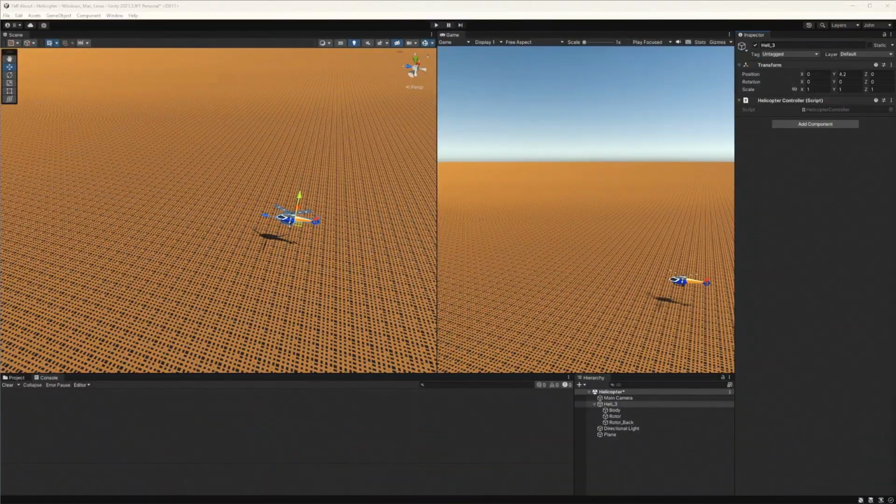Let's go. As you can see, we're starting off with more or less a blank project. We've got a plane and we've got a helicopter. That's it. The helicopter is from the Unity Asset Store. It is a free model. I will put a link in the description.